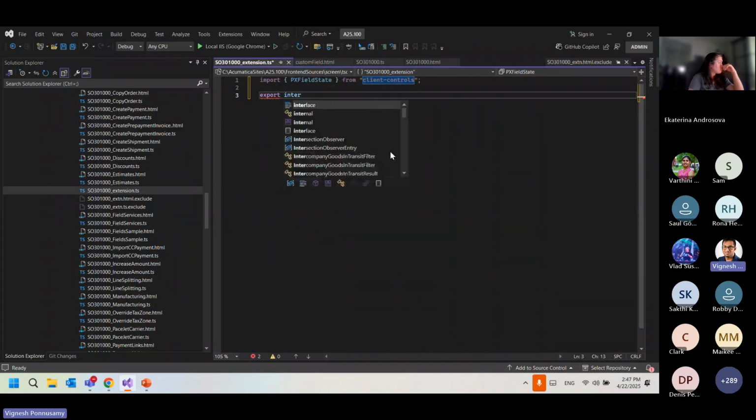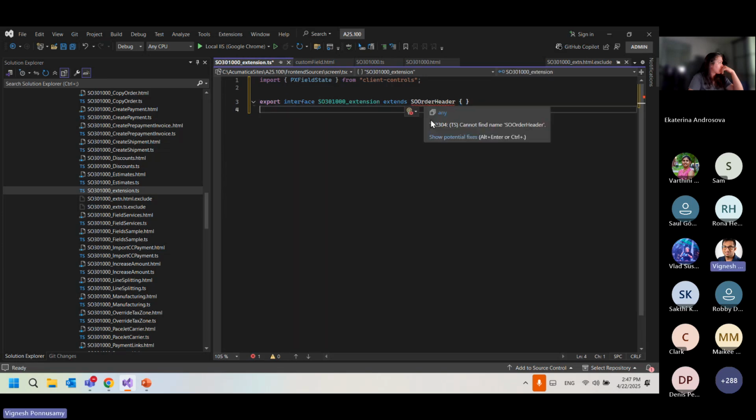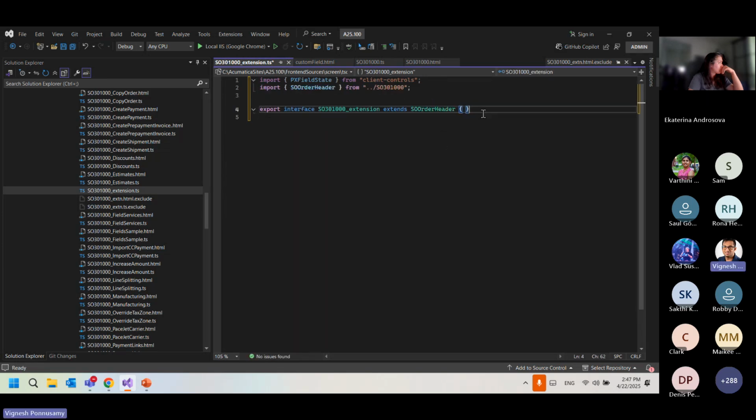Export interface, I'm going to name it SO3010 extension, extends SO order header. I think we need to import it. So let's let the IDE do its part. Now let's import this interface.